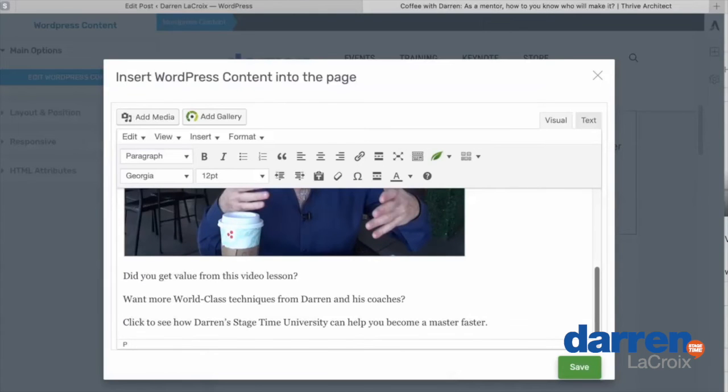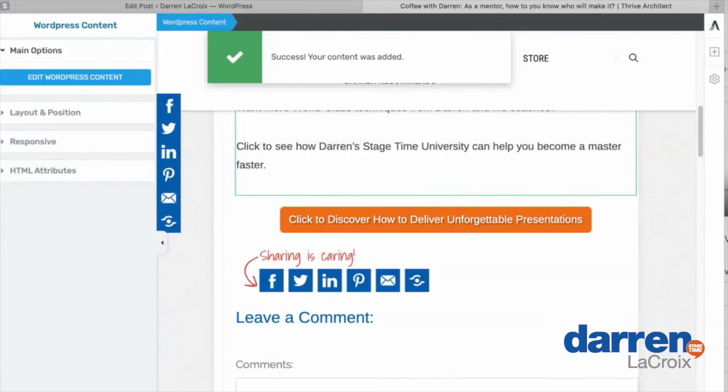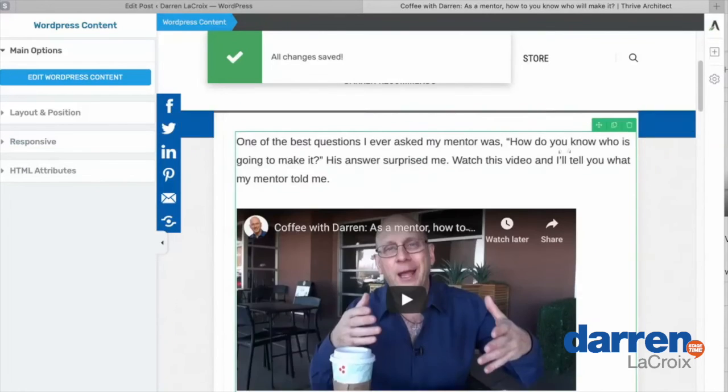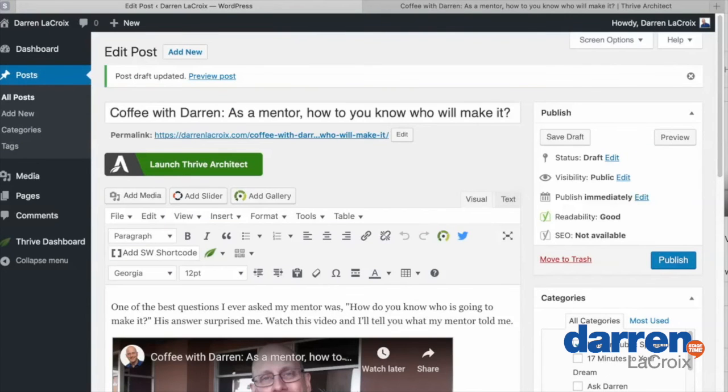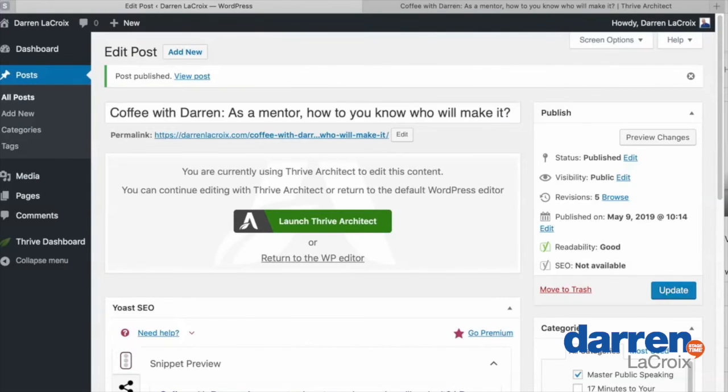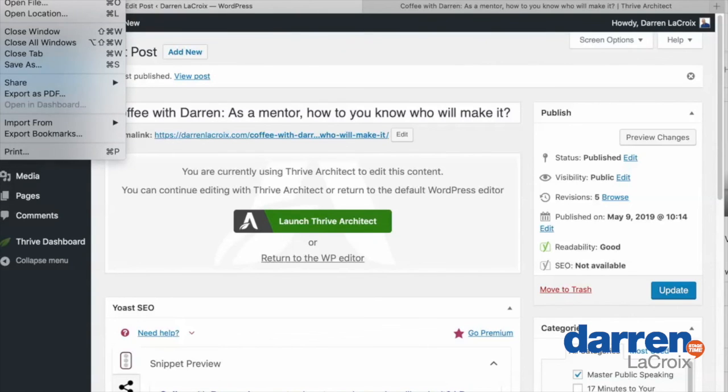So I'm getting rid of that extra space. Save. Do a save here. And I would assume that is it. So publish. I'm going to go out there and see if it's there, make sure the link works.